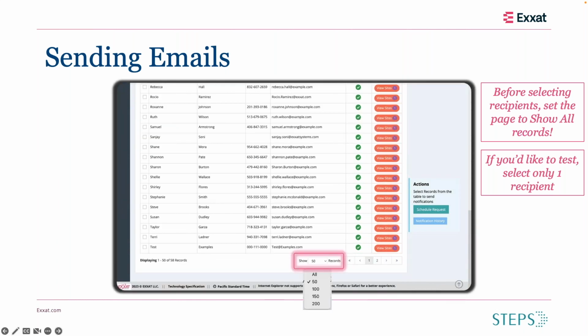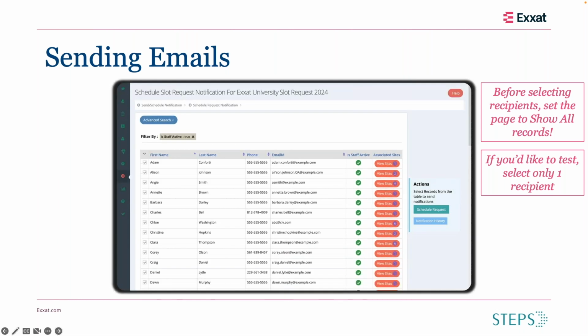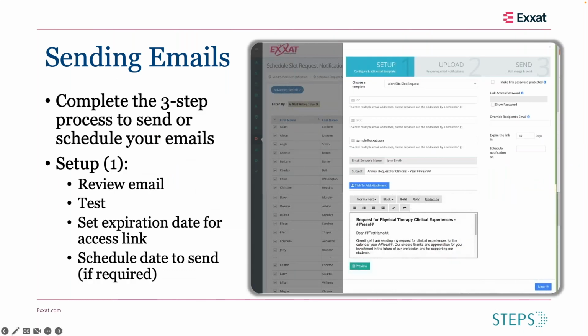All right, so we're going to set this to show all records. Once we do, then we're going to select everyone on this list. Of course, you can click on that drop down. It will give you a quick option there for select all. Once you do, you're going to go ahead and click schedule requests. And then you'll have a wizard or kind of a drawer that opens up with 3 steps to complete this process.